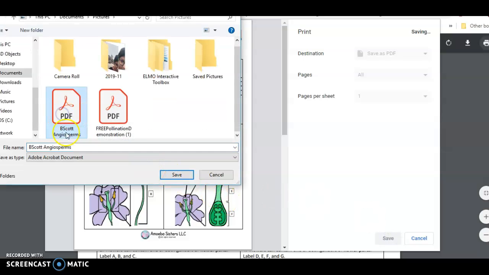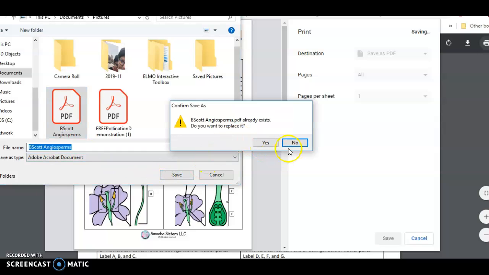So here I'm going to save as a PDF, and I hit save, and I'm going to call it B. Scott angiosperms. The reason I'm calling it that is so that my name is on this, and when I turn it in, it's got my name attached to it, so I'm sure to get credit from my teachers.